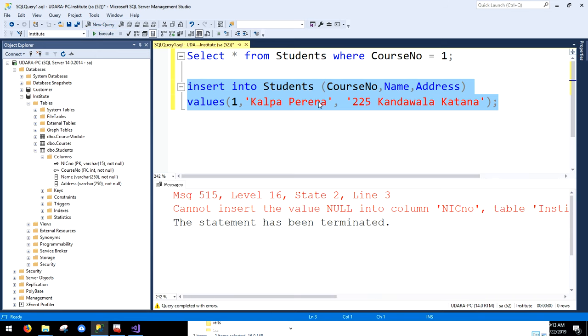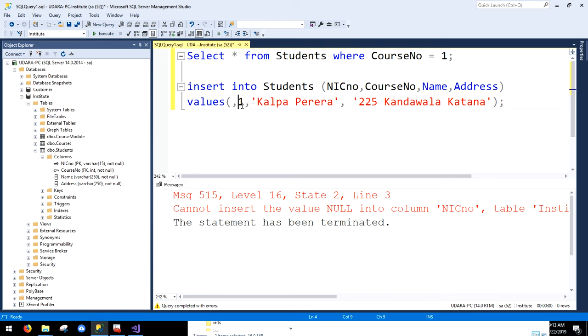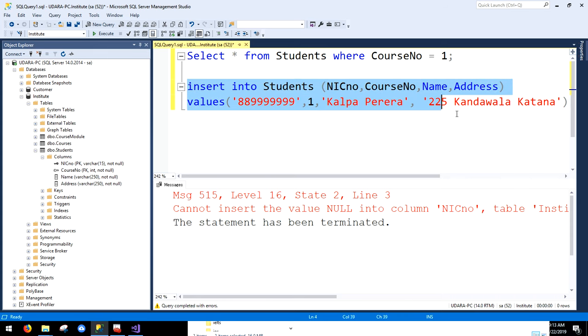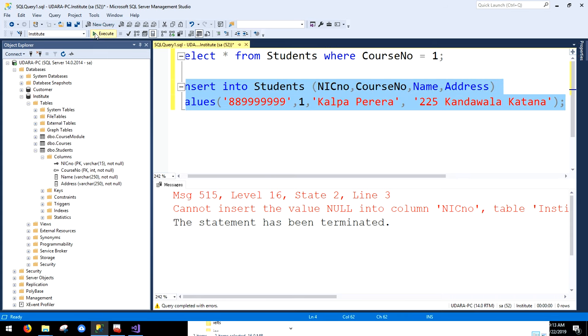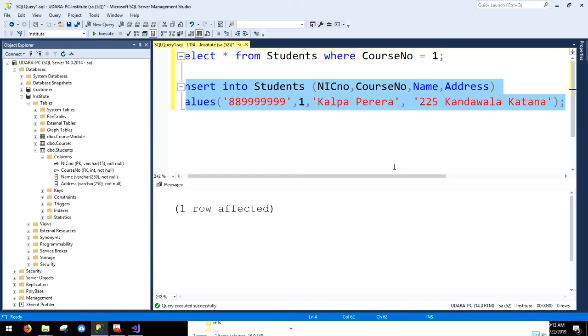Okay, this is not an auto incremented value, so we have to give the primary key. The primary key is the NIC number, and we cannot ignore providing NIC because this is not auto incremented. Okay, this is my NIC, and just now, yeah, it was added.